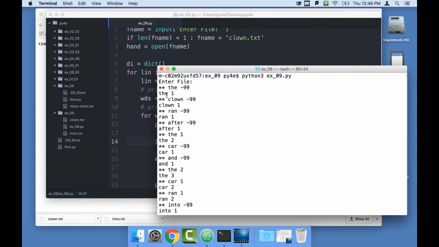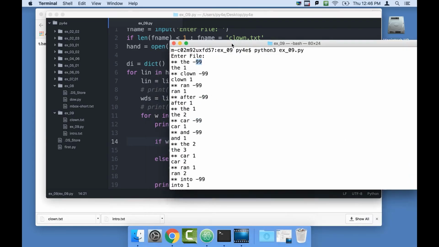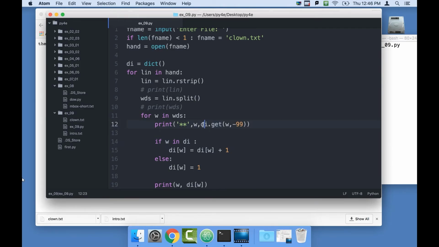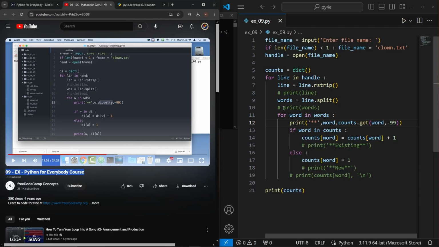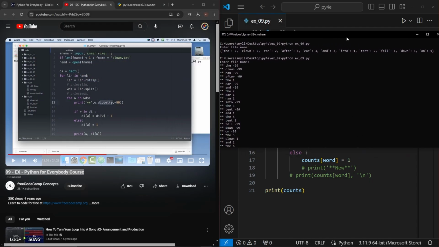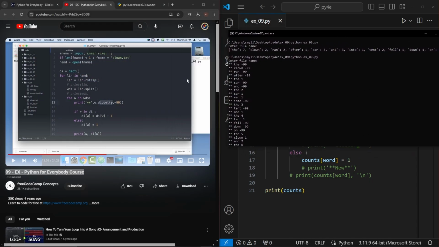Okay. So the first time we see the, get returns 99. All right, so let's move it over here. The first time we see the is not in the dictionary. So this di.get. Is that what ours did? No, ours did not do that. That's why I was confused.